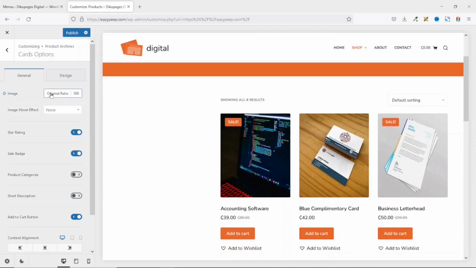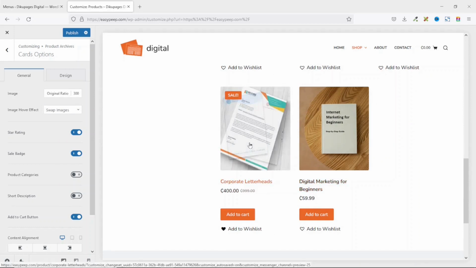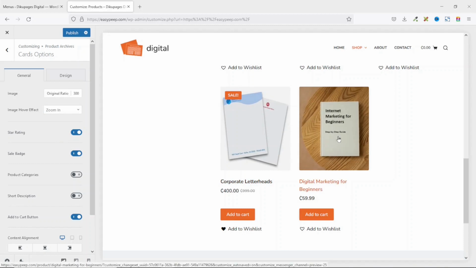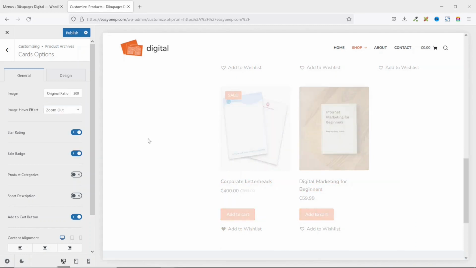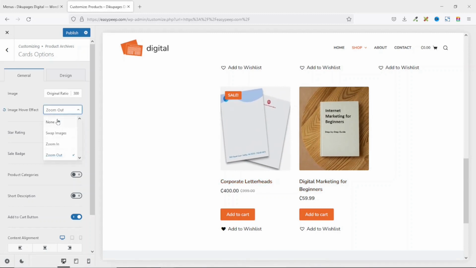Let's exit from here. Image hover effects. We drop down the arrow. Let's first of all go in for swap images. With swap images, when you have a product with more than one image, you see the images swap upon hovering on them. Let's see this one. Alright. This way we have more than one image. So that is swap. You can also choose zoom in. Alright. We have zoom out. And this is how zoom out will come up. For now, I'll keep it as none.